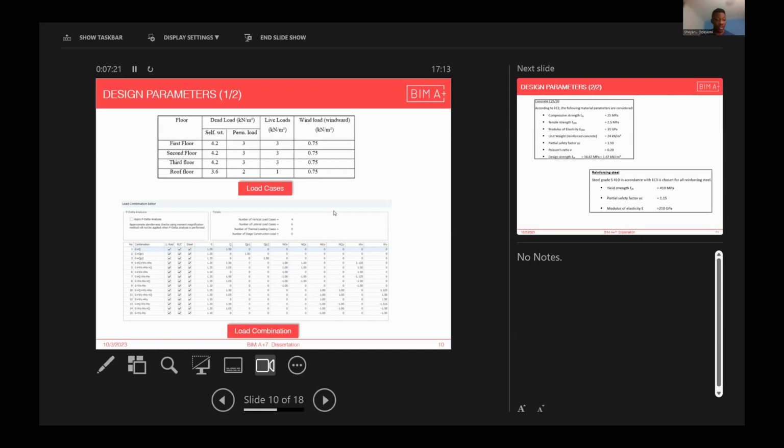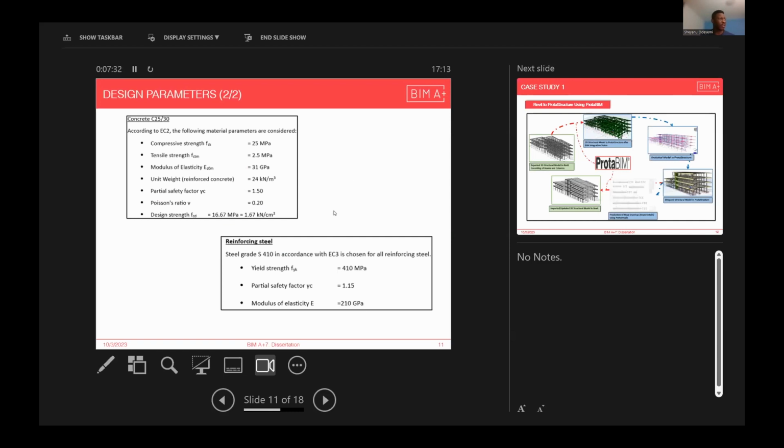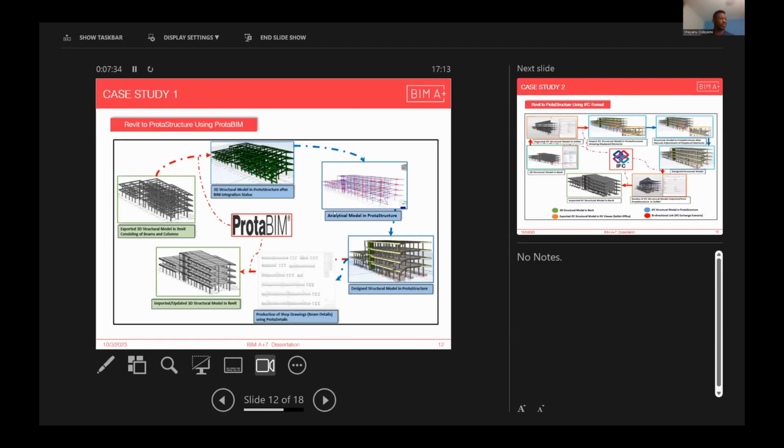And we can see that we have 15 load combinations from the FEM platform. Now, these are the other parameters. I'm going to go straight. Now, for the first case study, we can see that this is the bidirectional interoperability using Prota Beam.